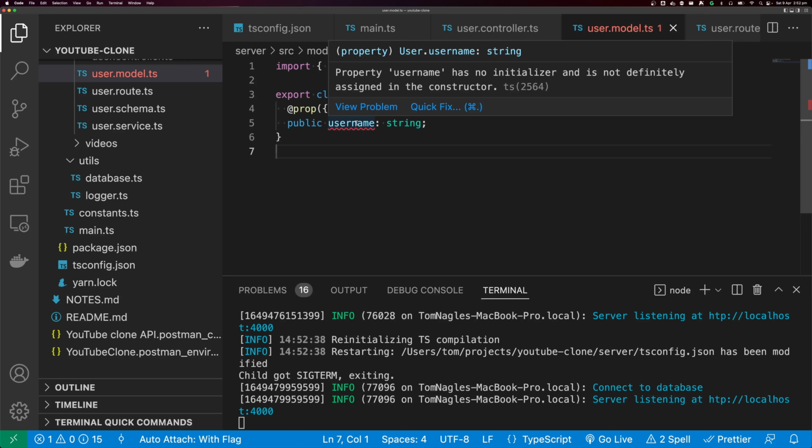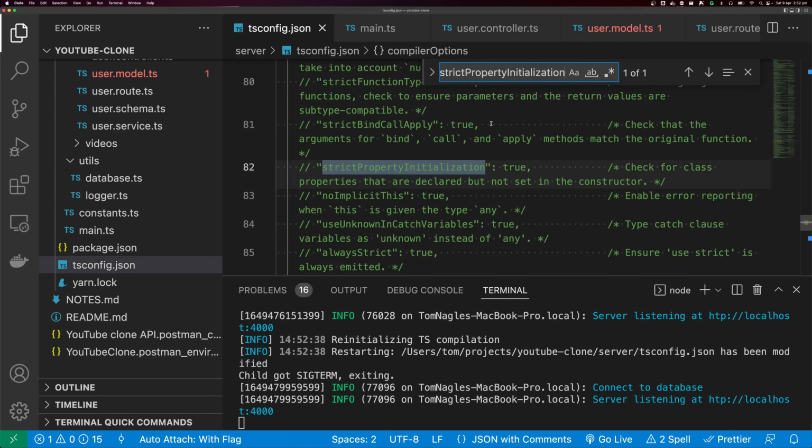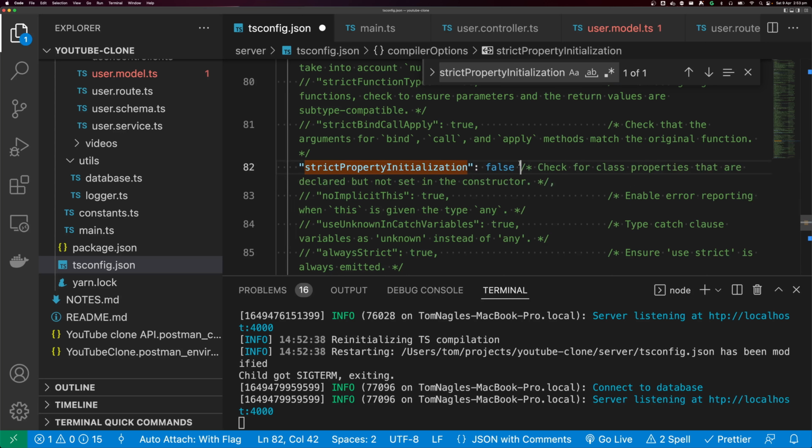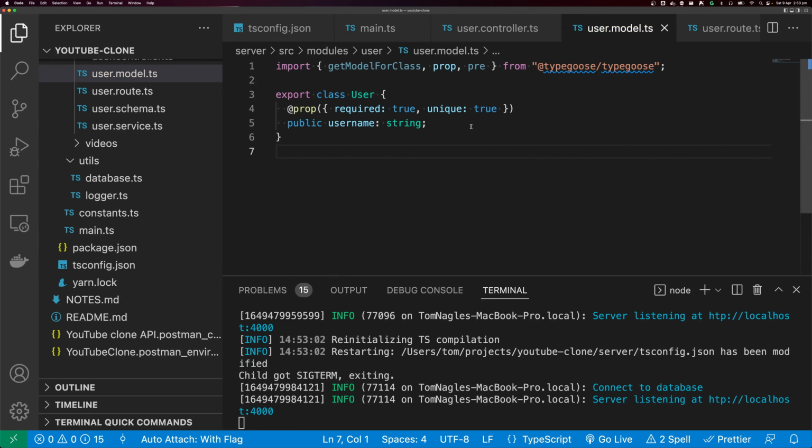And this is because we need to set the strict property initialization to false. So we can come back to our tsconfig file, find strict property initialization, uncomment that, and set it to false. Come back to our user model, and our error has now gone.